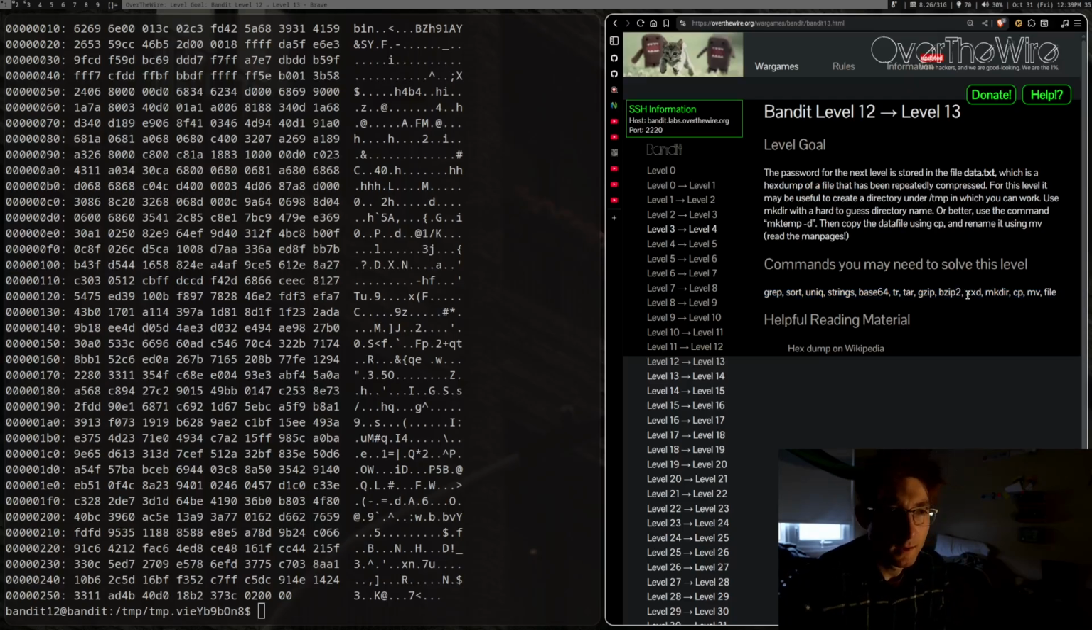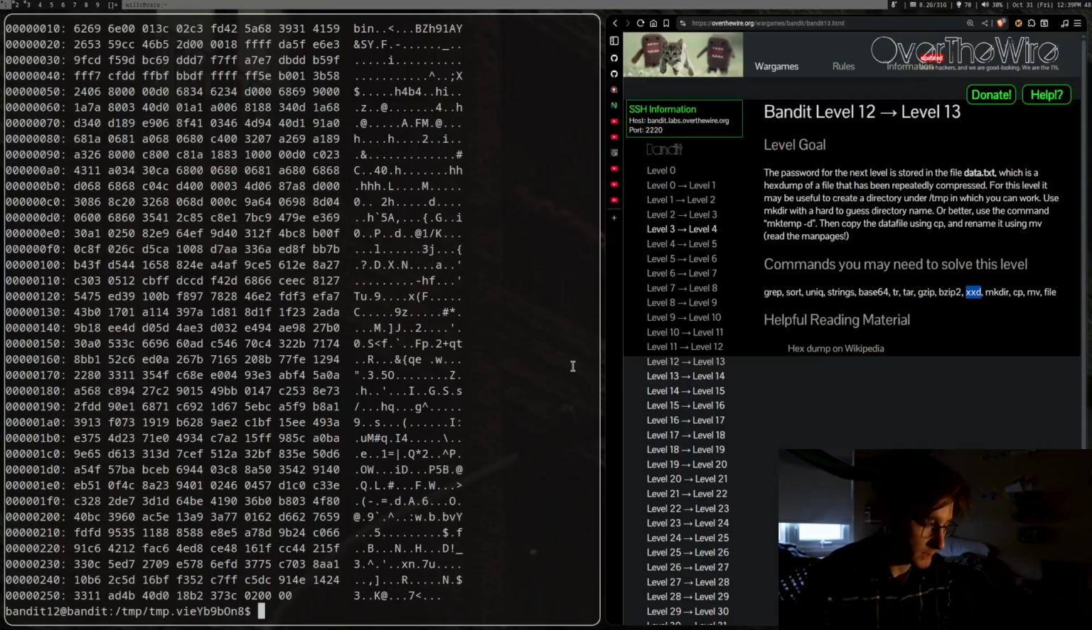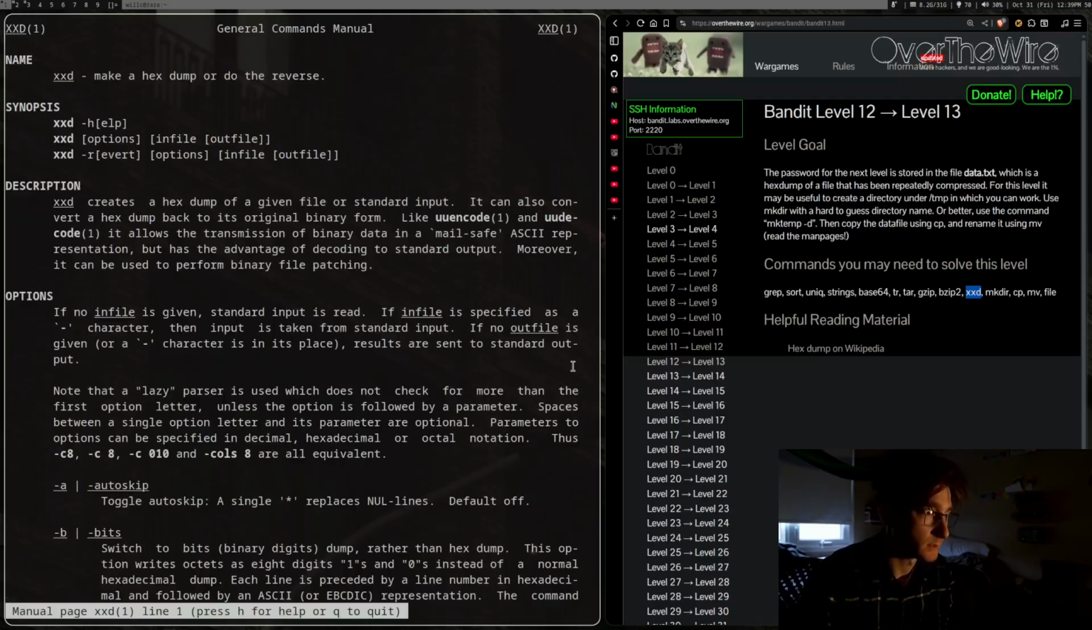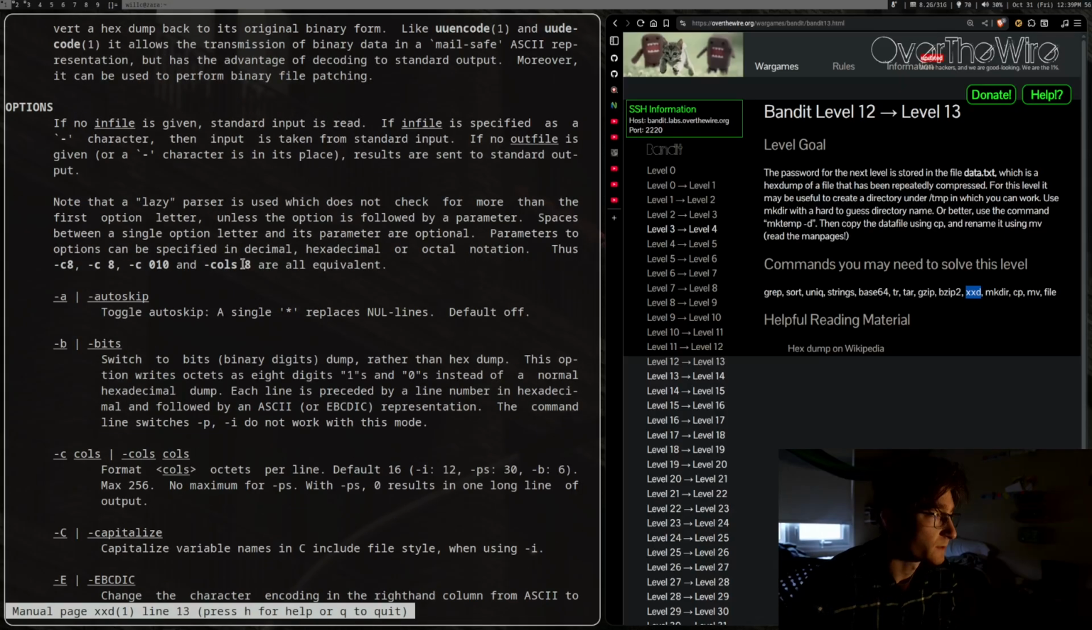So commands that you need to solve this level: grep, sort, uniq. I've used these in previous levels. I don't know if some of these are just red herrings. You don't need to use all of these. xxd, what's xxd? xxd, make a hex dump or do the reverse. Oh, well, that's useful. So maybe we'll use that for something.